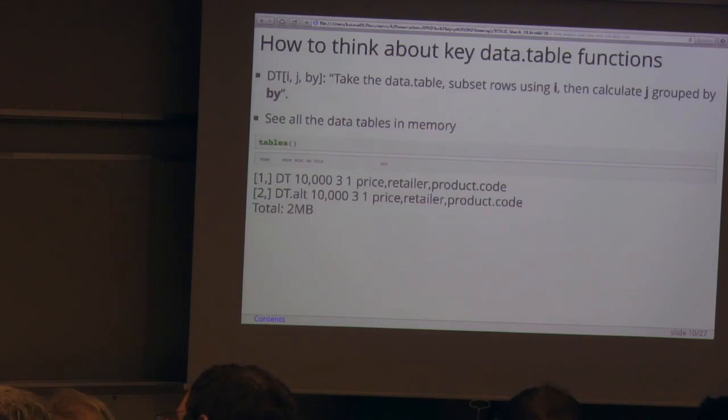But here's the way you think about it when you do manipulations and data munging, right? The essential syntax is you take the data table, right, DT, you subset the rows using i, and then you calculate j, which is a calculated column, and you group by. And we'll see some examples, right? So you take the data table, you subset the rows using i, calculate j, group by. And you will have a data table cheat sheet that we'll give to you that you can download that kind of features all that.